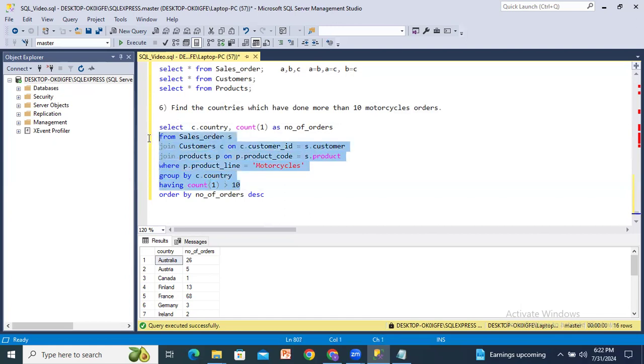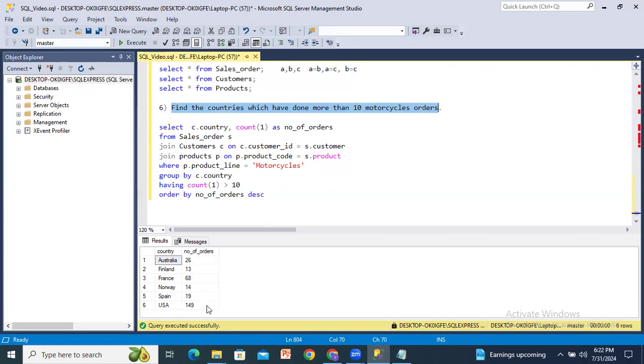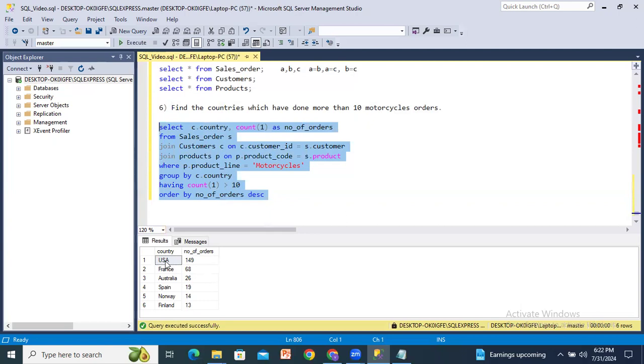Now if I execute this part, we are getting this result, greater than 10. So our query is fine. We are getting the result now, but it is not in order. So ORDER BY number of orders DESC, descending order. Apply this. Okay, so USA 149, the least is Finland 13. We get the order, right? This way we get the result by using group by and having.